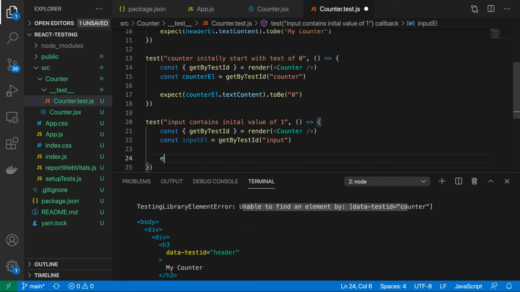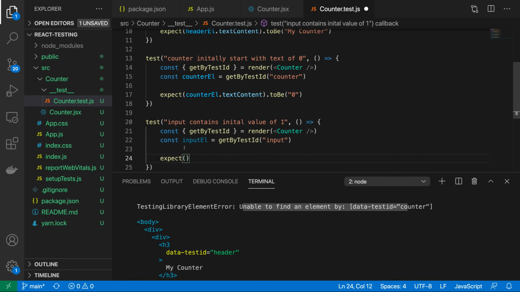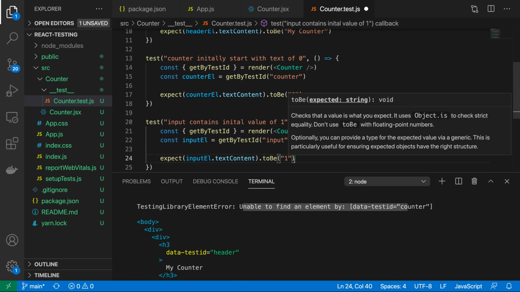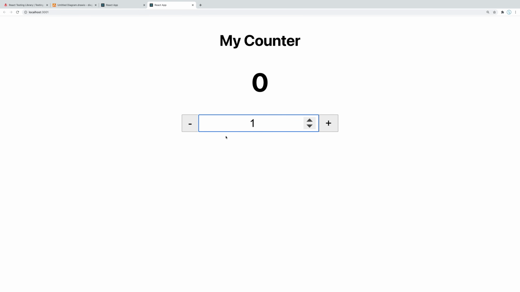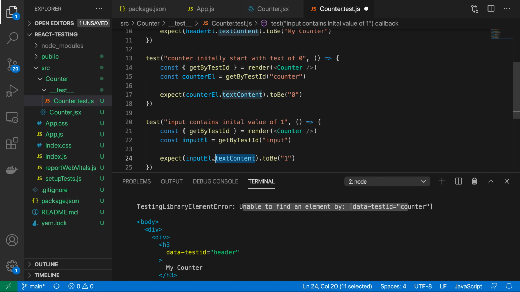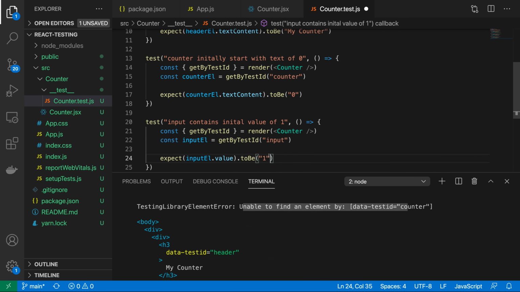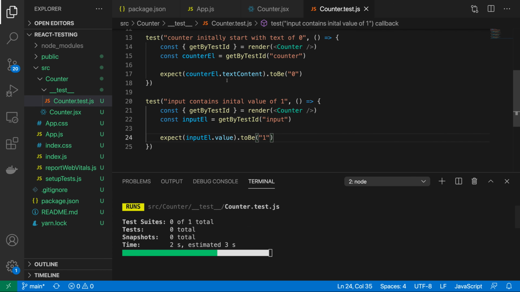And then over here, we're going to have an expect. And over here, what we're going to do is something a little bit different. Now you can fall into the trap and say, okay, input element dot text content to be 1, but you have to understand that input doesn't contain text content. It actually contains values. So instead of text content, what we do is input element dot value. So just dot value to be 1. Again, let's save this. Both of them should fail.